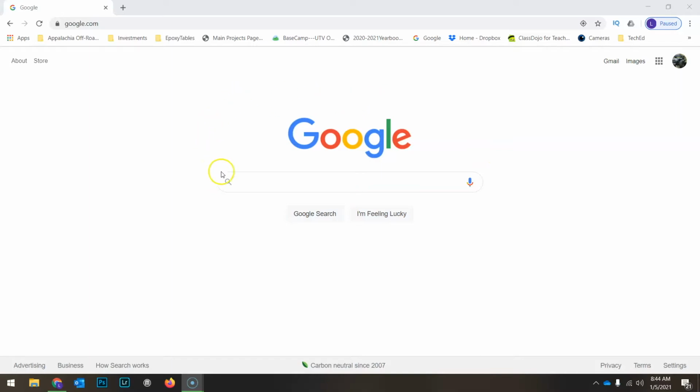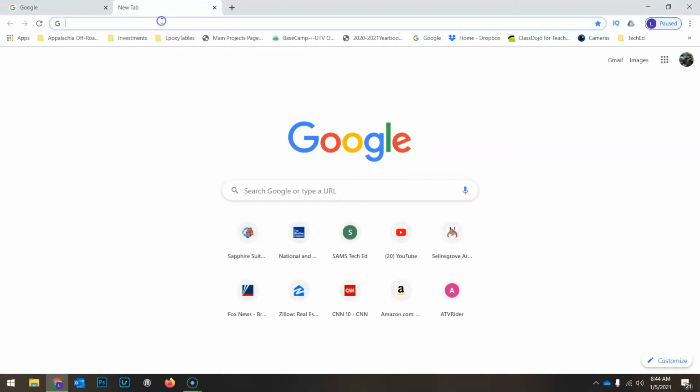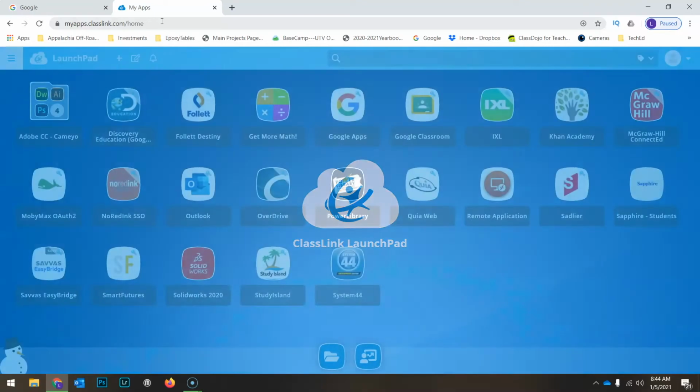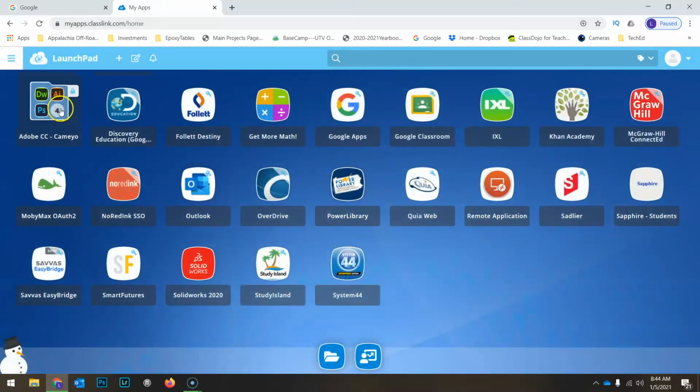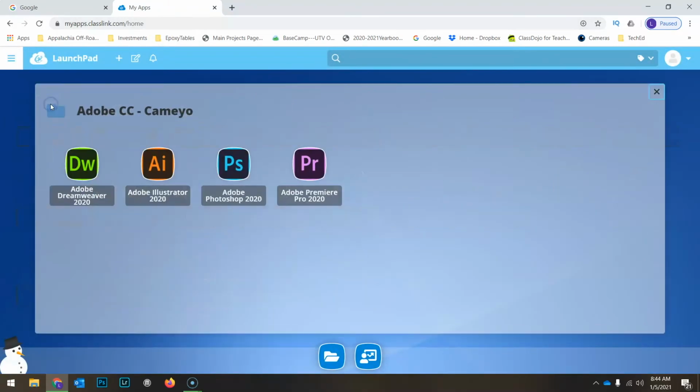All right, everybody. So we are going to go ahead and get logged in so we can start Photoshop today. I'm already logged into my Google account, my MS Tech Ed student account. You can either click the link on the assignment, or you can go to launchpad.classlink.com, which gets you to here. We're going to go ahead and click Adobe and Photoshop as well.